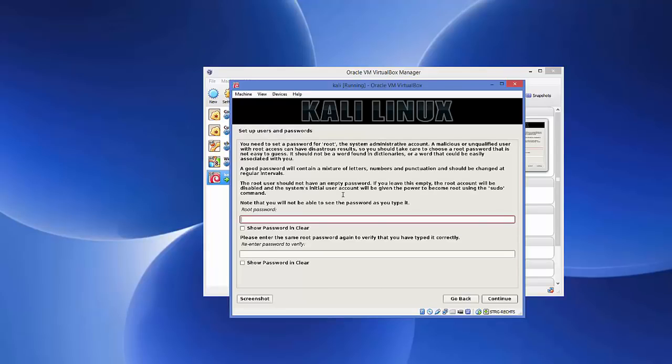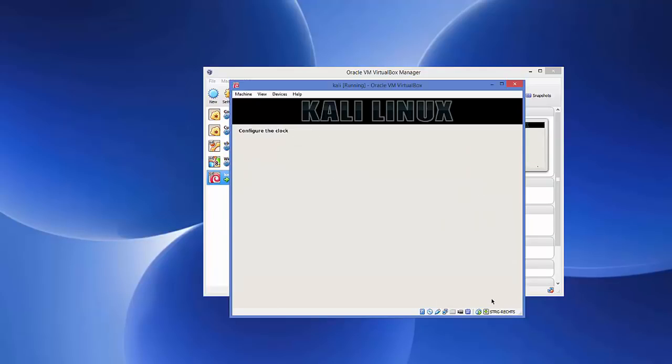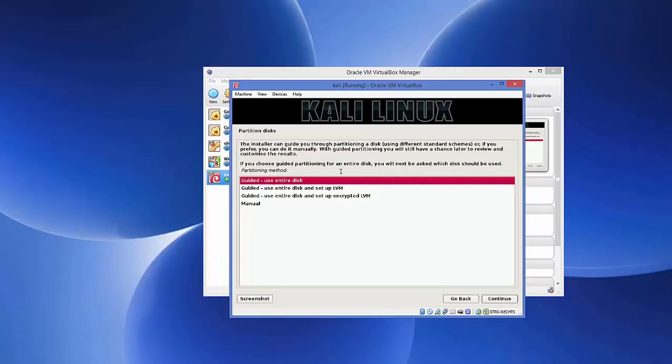And now you just need to give the password to your operating system. So choose a password which you can remember. For example, I'm going to give some password here, and once again I'm going to repeat the password, and then I'm just going to click continue. Okay, and then it's going to detect the disks and do some configurations once again, so we need to wait for it.